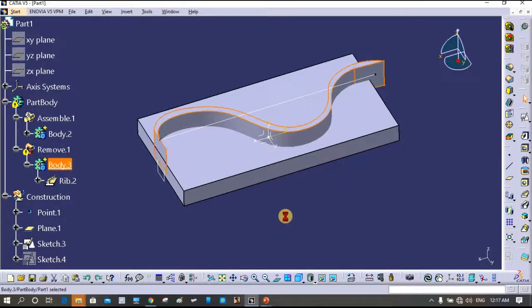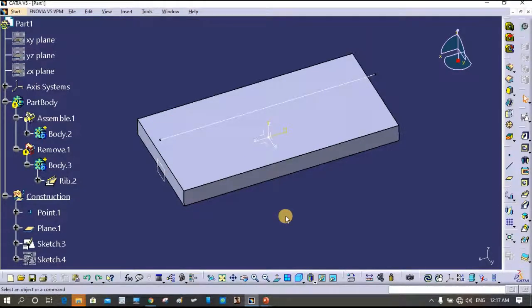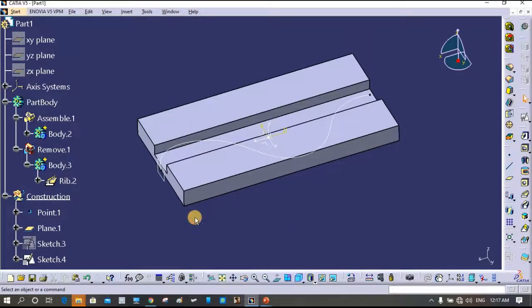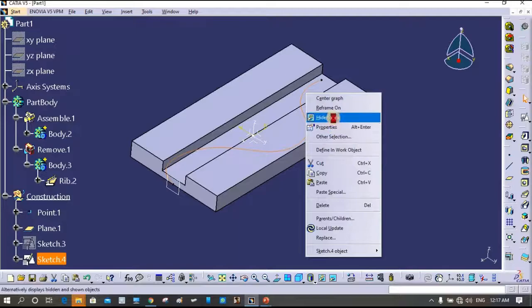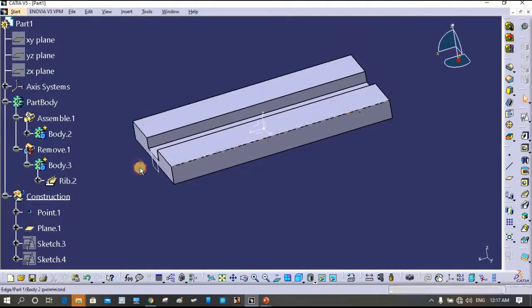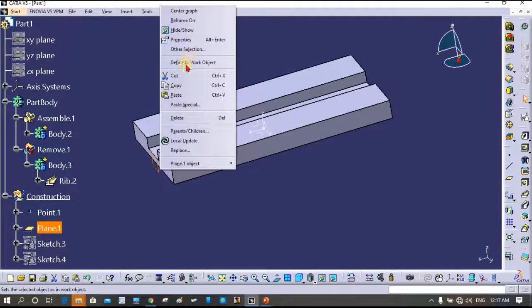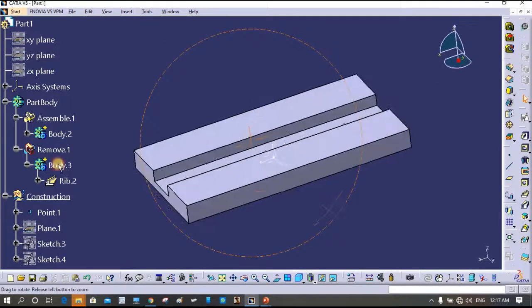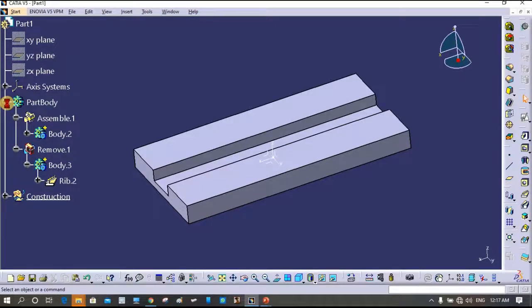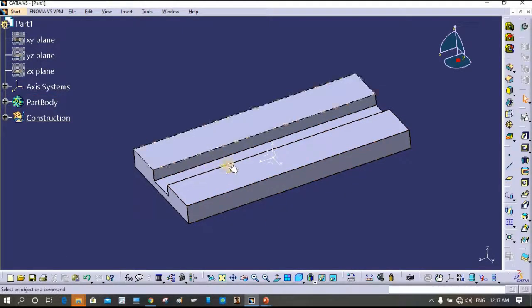So I'll just undo this and we will have this particular operation done. This one I'll hide. This reference plane also I'll hide because I don't want it to be seen on my drawing. So now this is the final part which has been done.